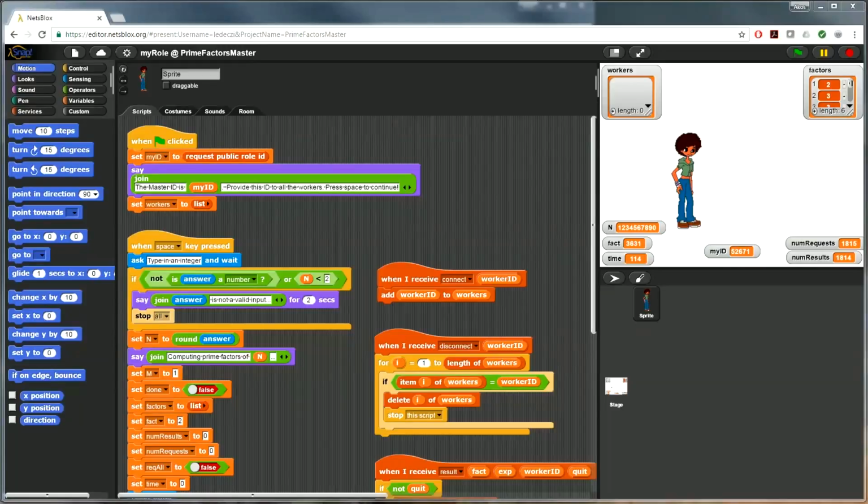All right, so here is the master application, and of course this is the more complicated one. As you see, the worker one is simpler. Let's briefly go through the different parts. So for example, when the green flag is clicked, we request a new public role ID from the server. Here it is. And then we'll basically display this and then wait for workers to connect. And we set this list of workers to the empty list to start with.